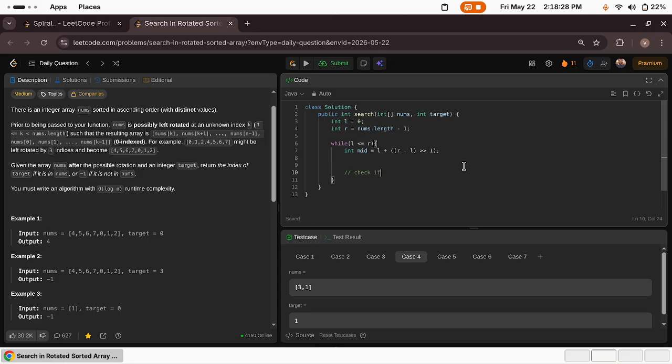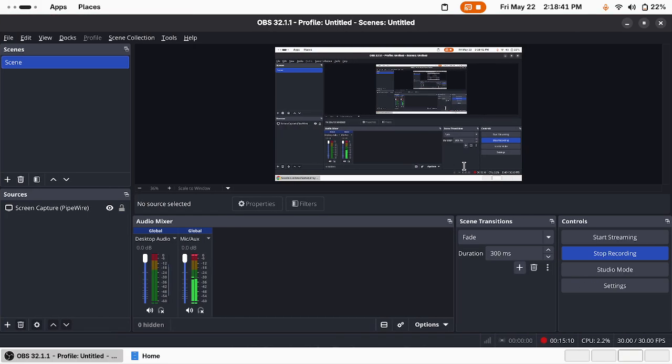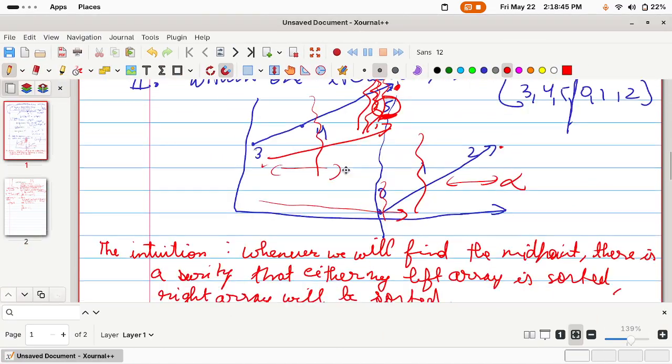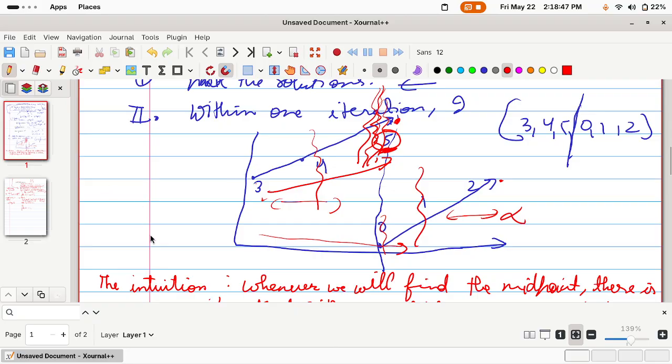Now check if the left side of the mid is sorted, right? We are working with one intuition: either the left array will be sorted or the right array will be sorted. Why? Because this is how my graph is going to look, right? There may be a case when both sides are sorted, but I'll just fall back to one of the cases. Now if I have the midpoint here, it is also sorted.